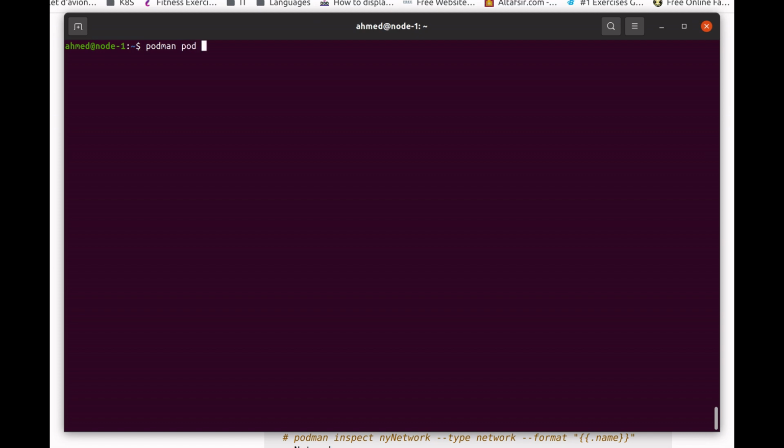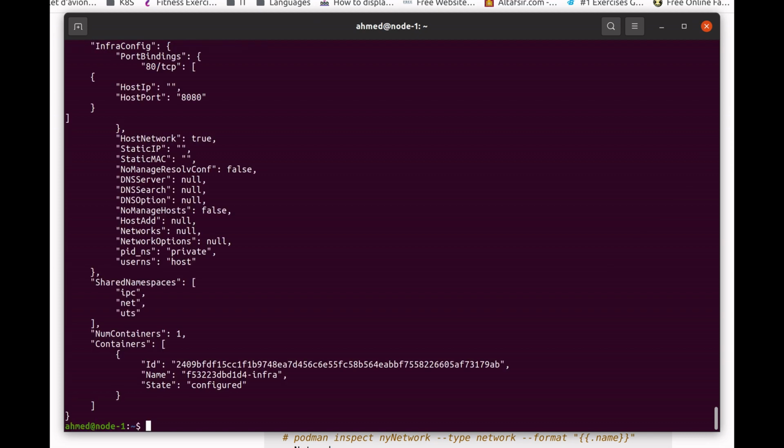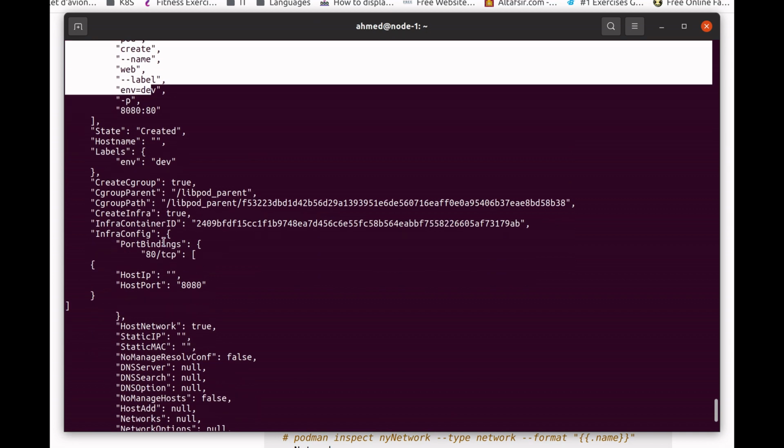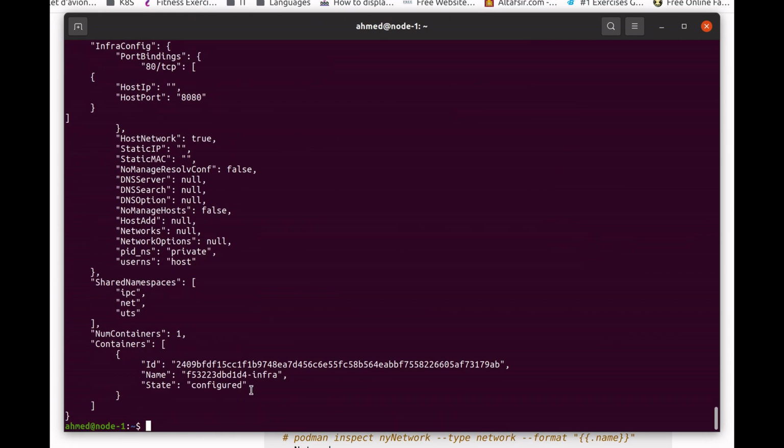You can also say podman pod inspect. You can see the same information. So you can type podman inspect or podman pod inspect the same way.